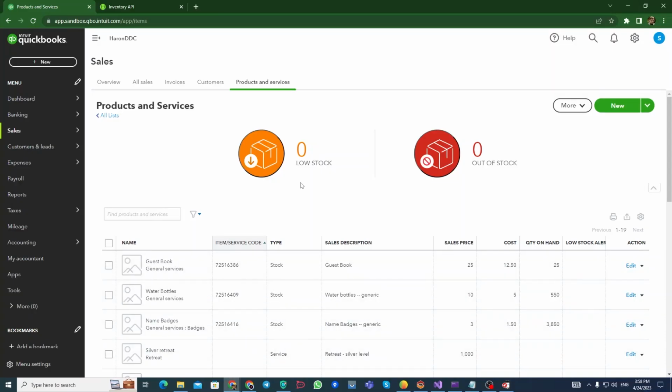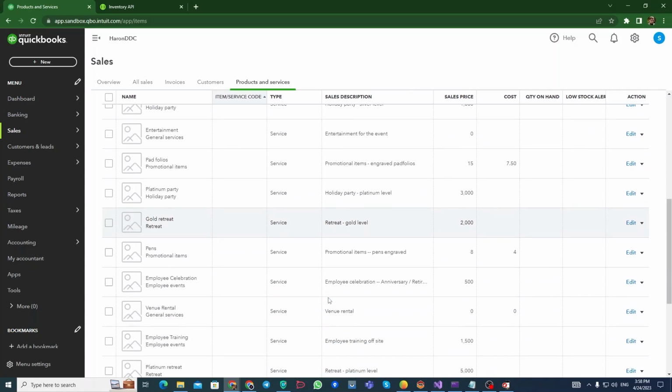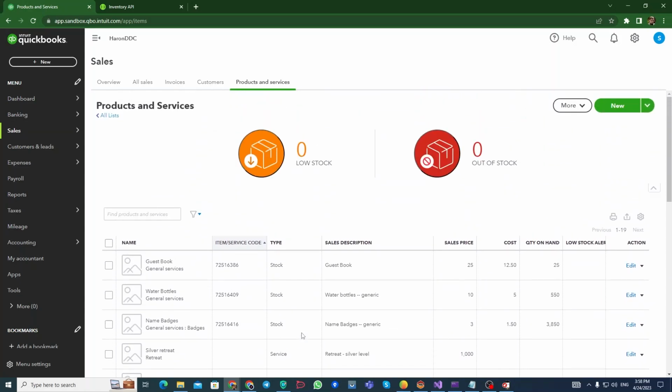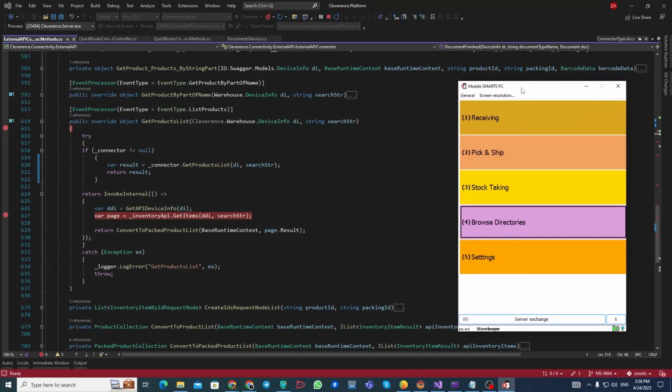In my QuickBooks Online account, I have set up 3 products with the stock type, meaning these are the items I can keep track of. The other positions are not products but services, which we don't need and won't be displayed. During debugging, I'll be using a mobile device emulator. We've developed this emulator for development, debugging, and testing purposes without the need for an actual mobile device. It fully replicates the algorithm and interface of a real mobile device.